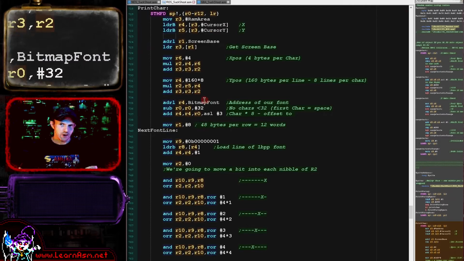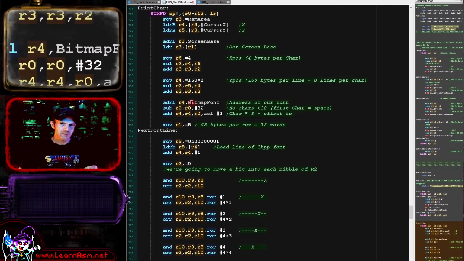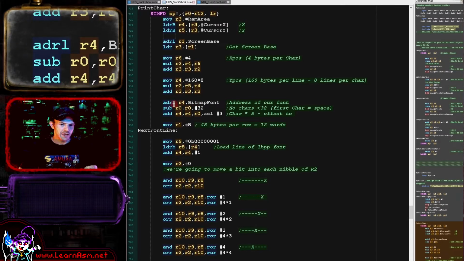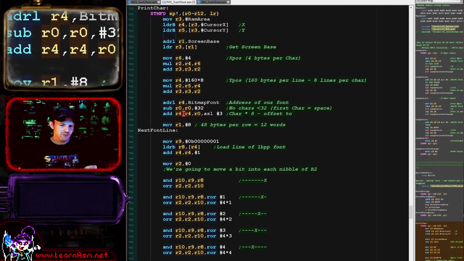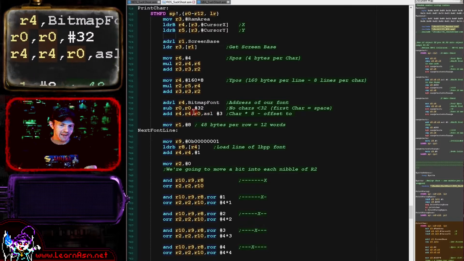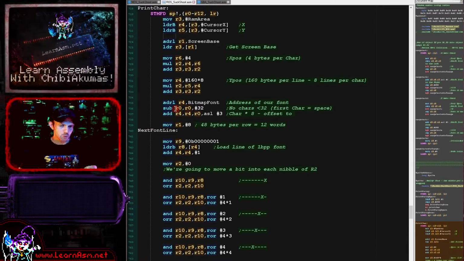We calculate the offset in our bitmap font of the character we want to show. Our font has no characters below 32, so we subtract 32. There are 8 lines, and each line is a single byte. So we shift the character number by 3 bits to the left, effectively multiplying it by 8 to get the offset for the character we want to show.